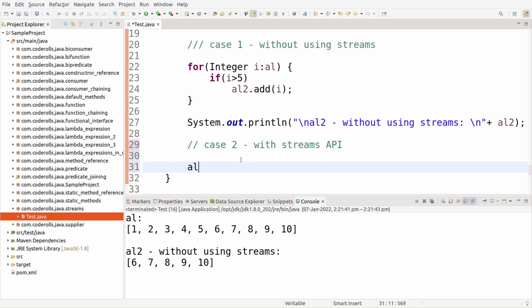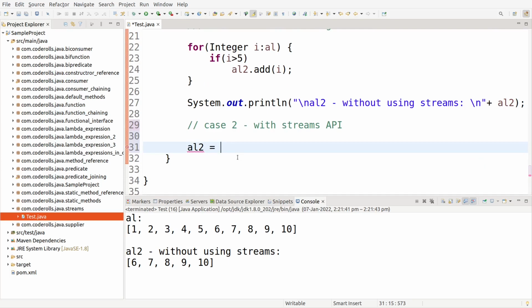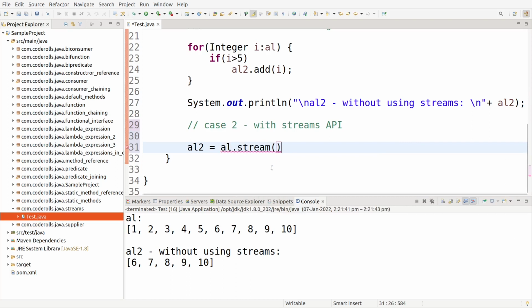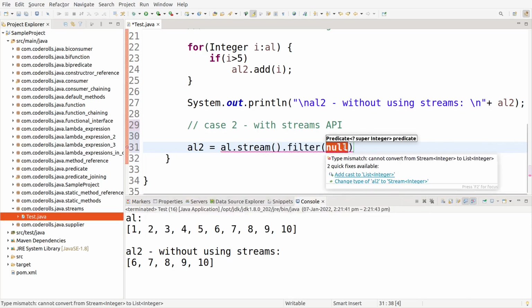We can simply write AL2 here because our streams will return an array list, and we will be getting a stream of AL dot stream. In this way we will get a stream, and what we are doing, we are filtering out. So there is a method called filter which can be used, and this filter method will accept a predicate. Now predicate is checked for boolean condition, so it will return a boolean value. Now here we will be writing a lambda expression.